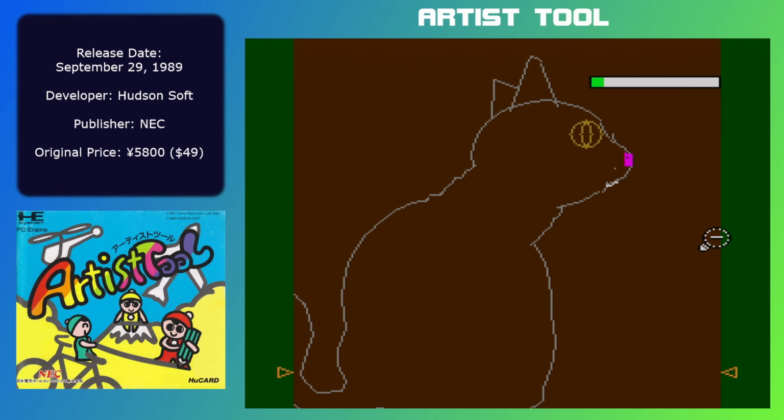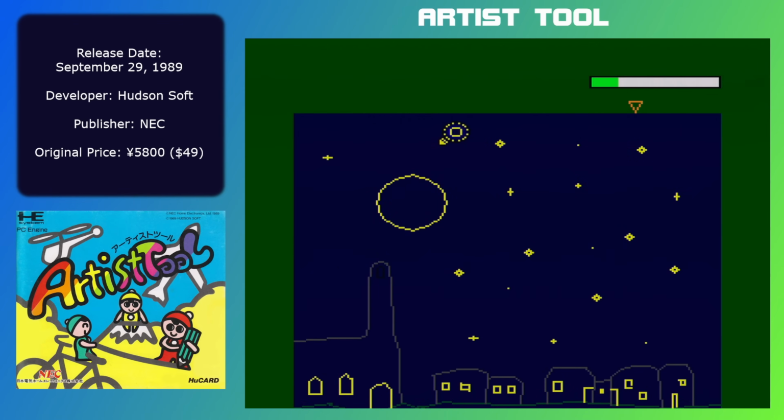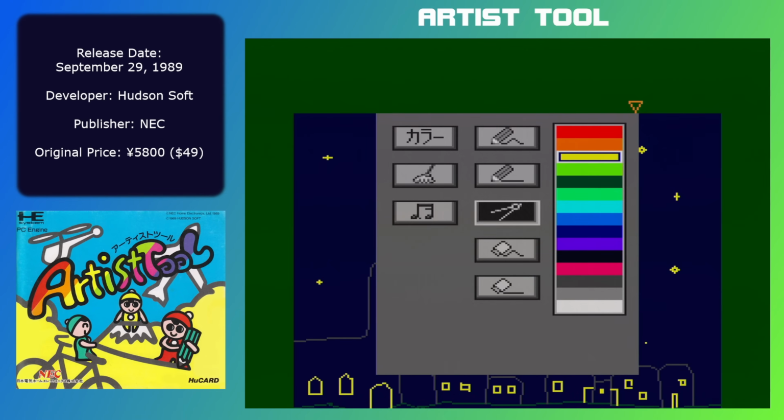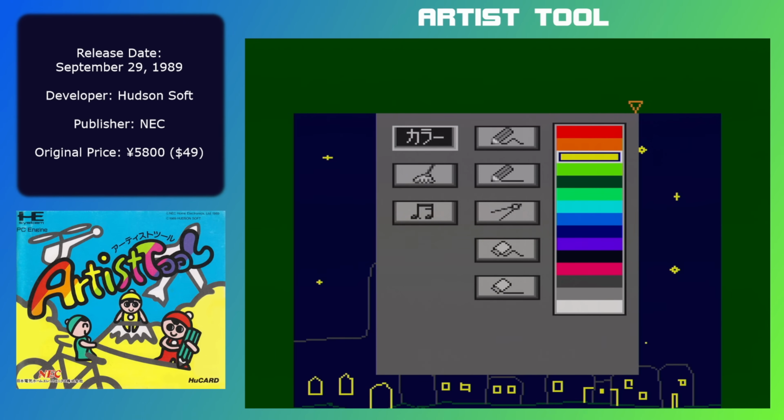Artist Tool isn't especially well known in Japan, and the two people I found talking about it didn't like it very much. And it's really easy to see why. Artist Tool is just about unusable as a drawing program, even by the standards of 1989. These days, it's more interesting for the weird peripherals around it than the fact that NEC and Hudson made a drawing program for the PC Engine. Artist Tool is a historical curiosity, not something you'd actually want to tinker with.